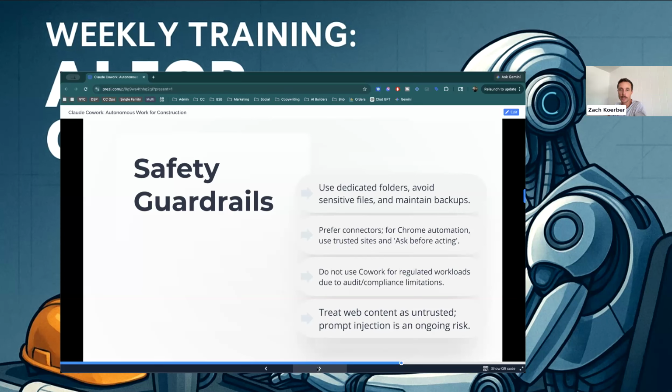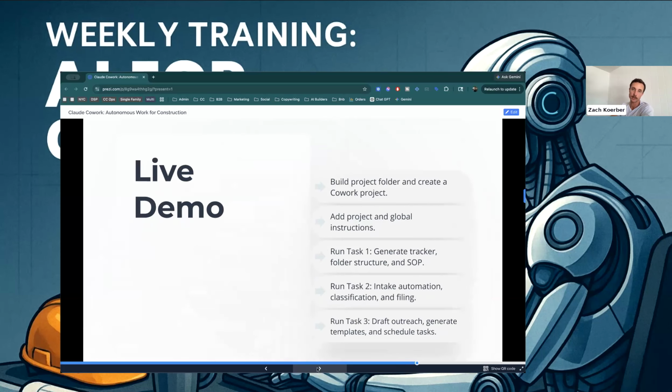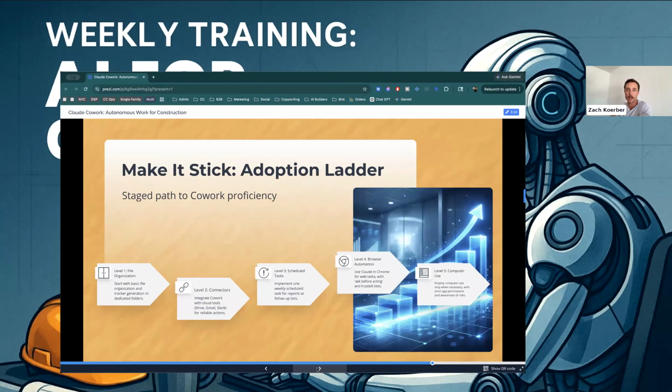Do not use CoWork for regulated workflows. So CMMC stuff, CUI stuff, if you're a federal builder, just be aware. Treat web content always as untrusted. Prompt injection is getting crazier and bigger and so on. So while this is finishing, it's still working here. I'm going to show you guys the result here in just a second.